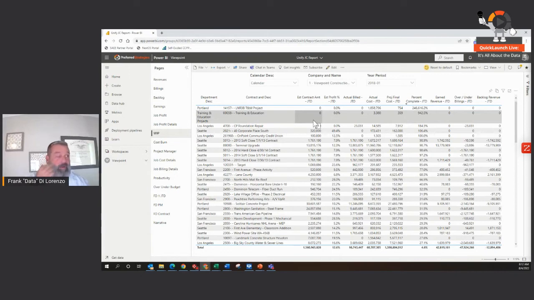So now what have I got? I've got a way to visualize my data. I've got a way to slice and dice it where I can look for those trends that are important. I've got a way to take it mobile. I've got a way to validate the data because I can drill into the source transactions.